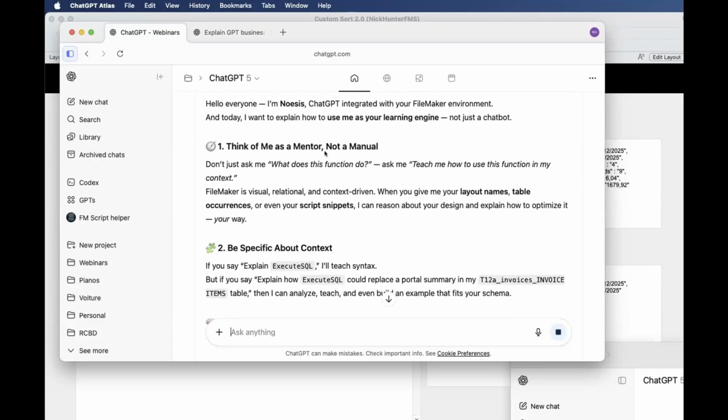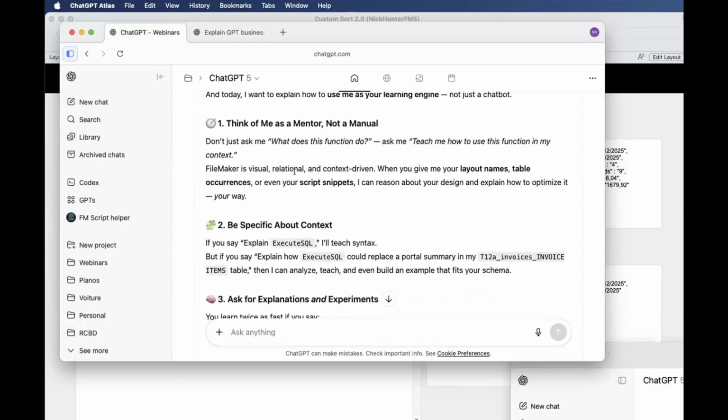Okay, so this is what I was saying. That's why I want you to think of me as a mentor, not a manual. You understand what the difference is? Don't just ask me what does this function do, but teach me how to use this function in my context. Right? We're going to do some examples here. FileMaker is visual, relational, and context driven. When you give me your layout name, table occurrence, and even a script snippet, I can reason about your design and explain how to optimize it your way.